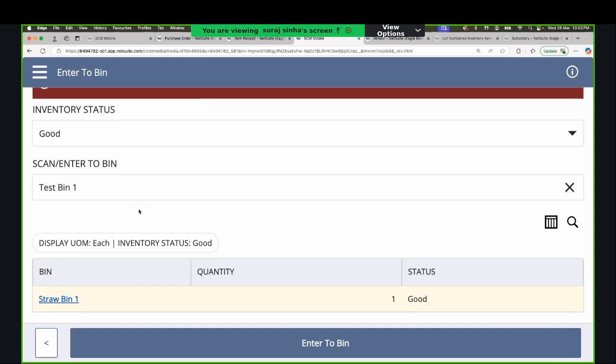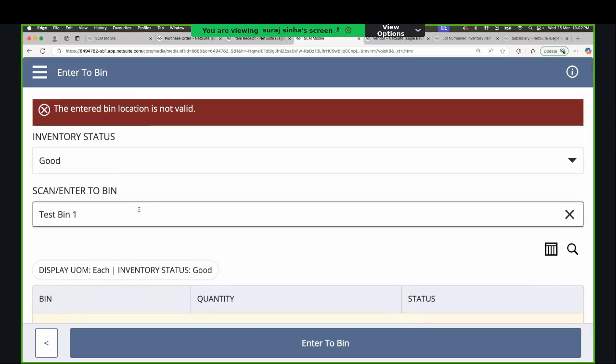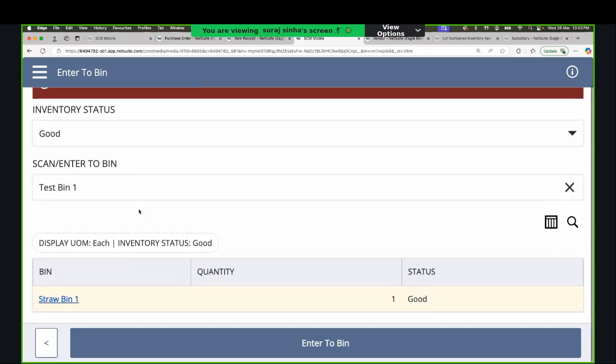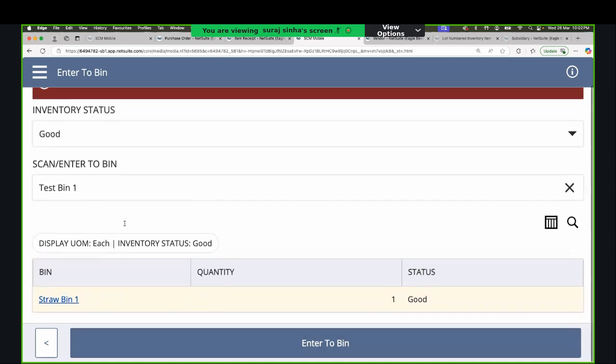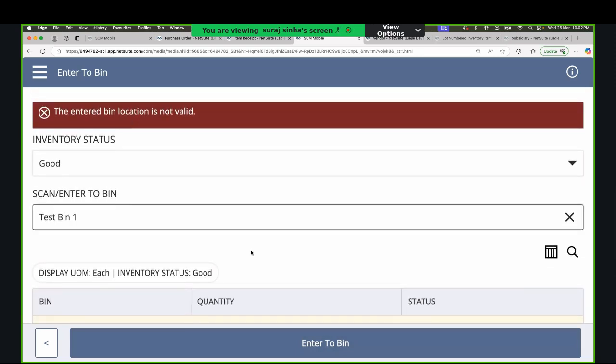Yeah, because I think we have only a limited number of bins in the system right now, and I'm guessing every one of those bins is occupied by an item which has it unchecked. So we don't have a free bin really. So that's probably why it's doing this. All right, so when you click enter to bin, then you have done the bin transfer. Once it does it successfully, it just does the bin transfer. The entered bin location is not valid.